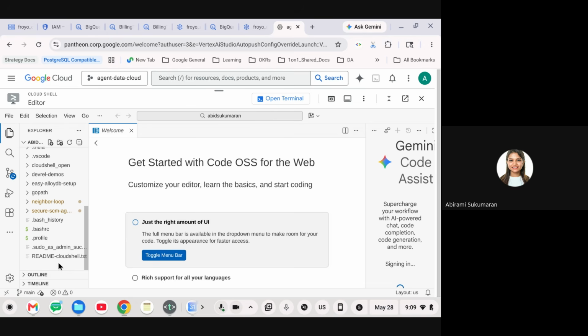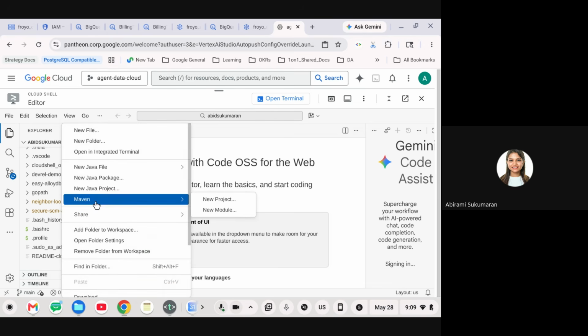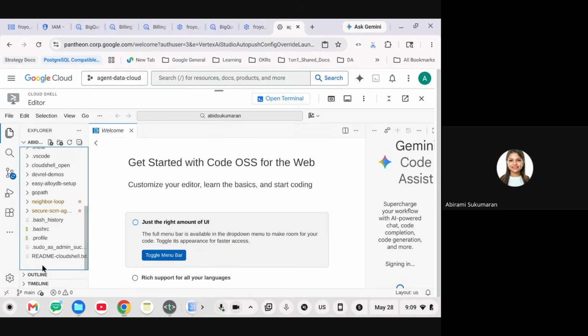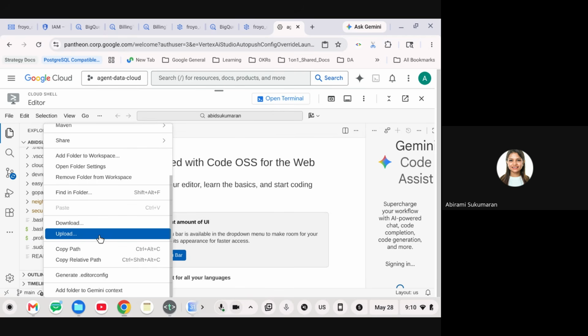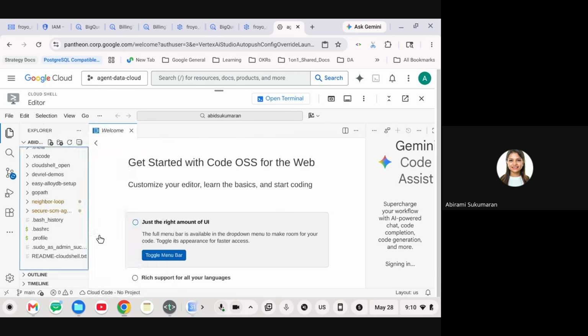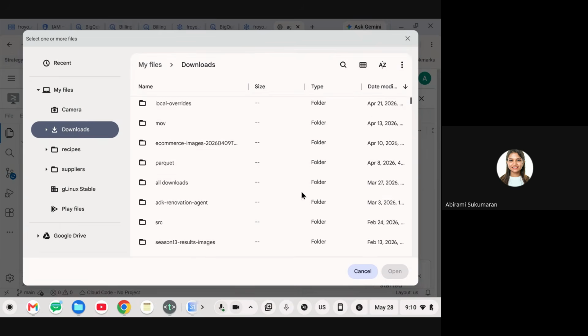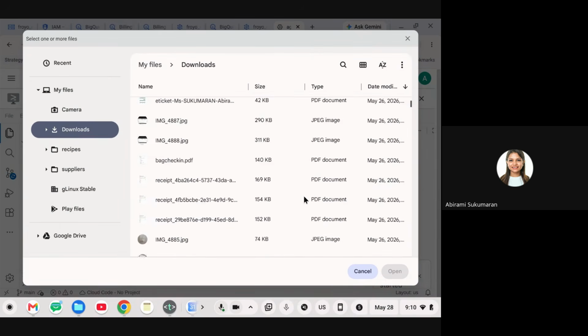So go ahead and upload the 8 files by right clicking on the empty space in the root folder. Scroll down and you should see upload in the right click menu. Click upload and select the 8 files that you have just downloaded.